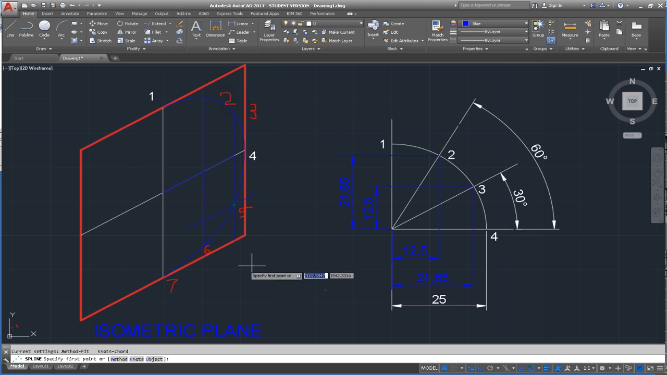So there you go. We've just seen how to draw an isometric arc using ordinate method. I hope it was helpful.